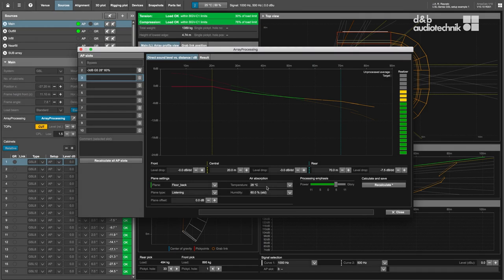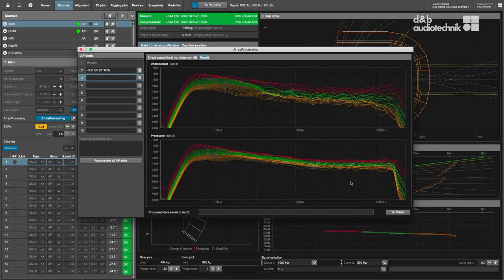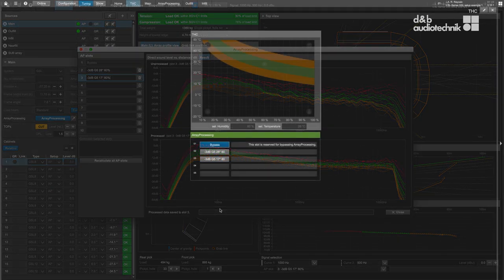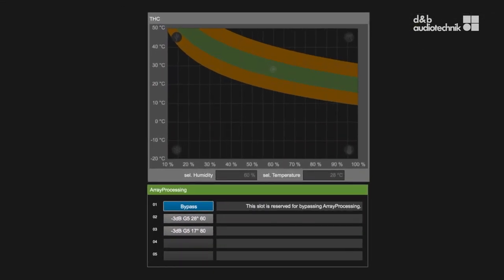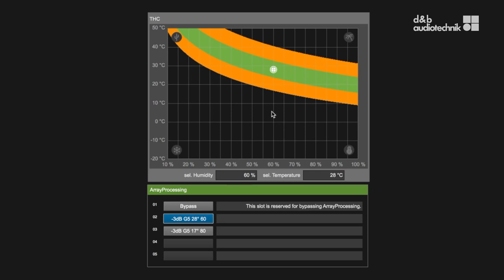The most frequent adjustment of array processing during a performance is an adaptation to changing humidity and temperature. Typical gradual changes in temperature and humidity can be performed in real time directly from R1. This is done using the temperature and humidity control, or THC for short.